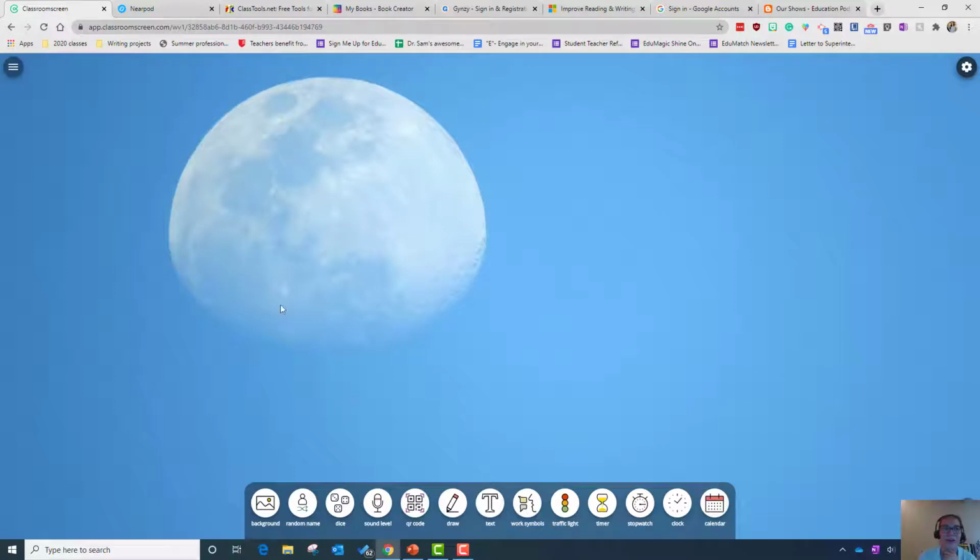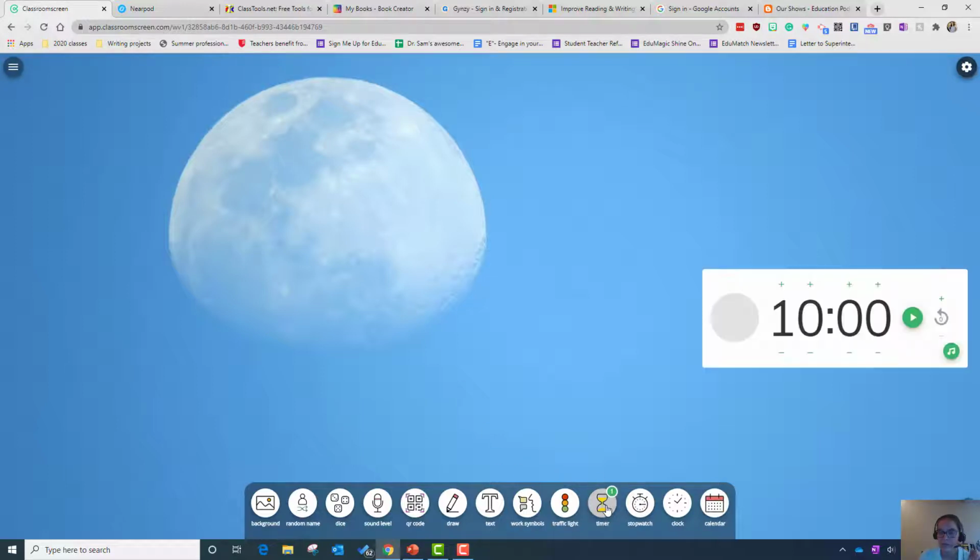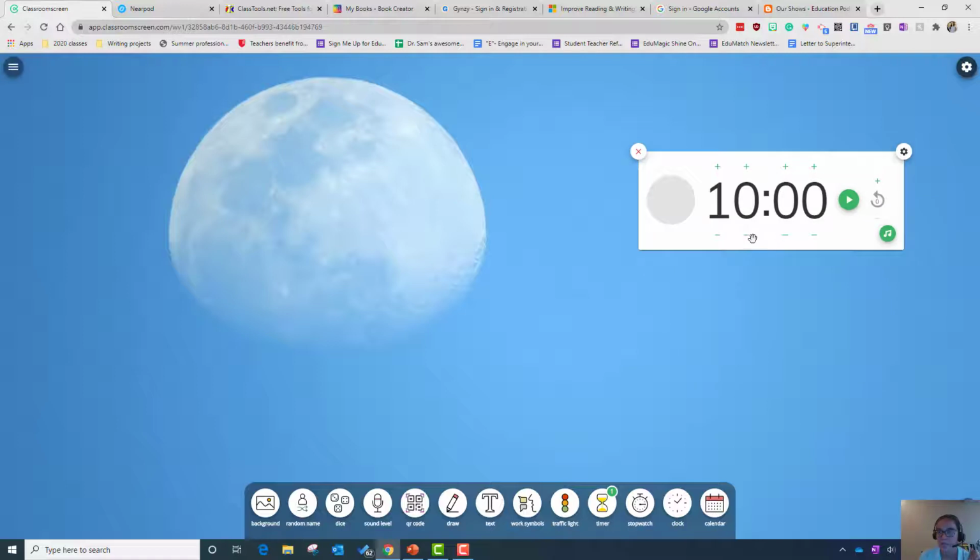This is where Classroom Screen comes in handy. I love this because it has a little timer feature. I can just pop up the timer. I can give them 2 minutes, and this is up on the screen. I can use this virtually and in person. I can choose and customize the music. Students really like their cowbell or their Mario Brothers, and I can have that play.